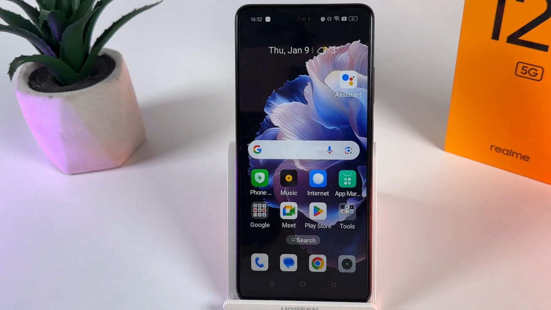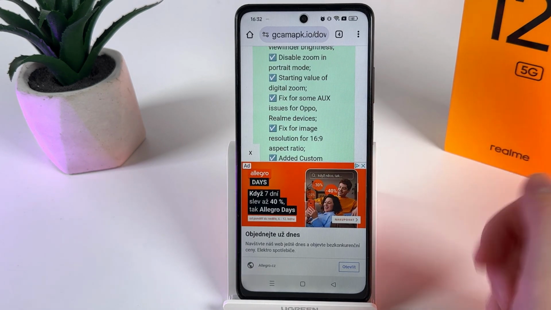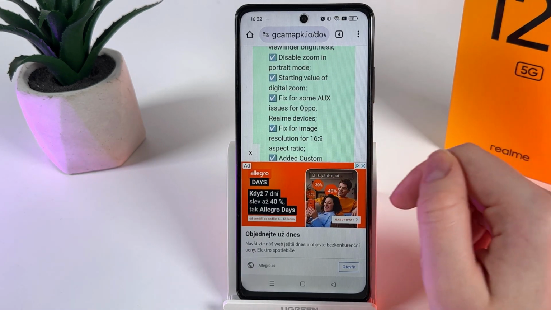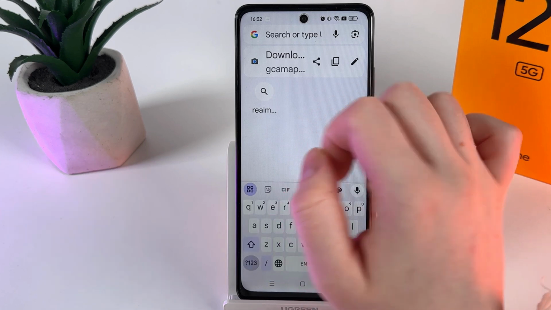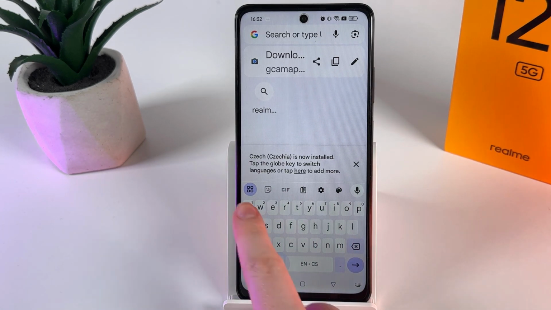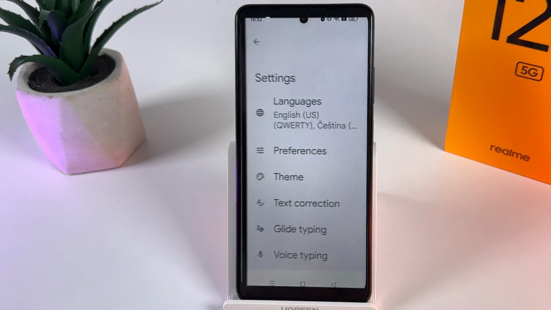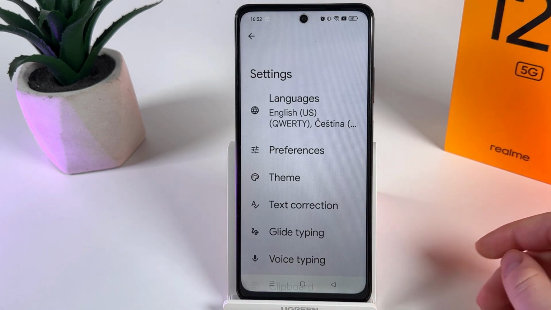Hi! To use keyboard settings on your Realme 12X, first thing that we are going to do is open any application where you can open your keyboard. So for example, I'll choose Google Chrome and then click on the search bar to see my keyboard. So here at the upper row, you should be able to see this settings icon, and by clicking on it, you'll get to the full settings list.